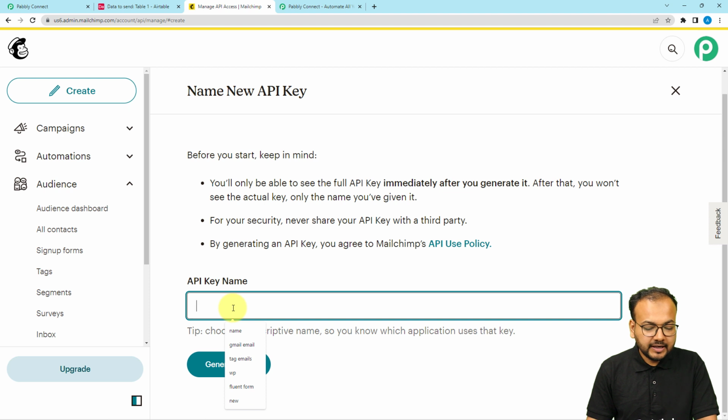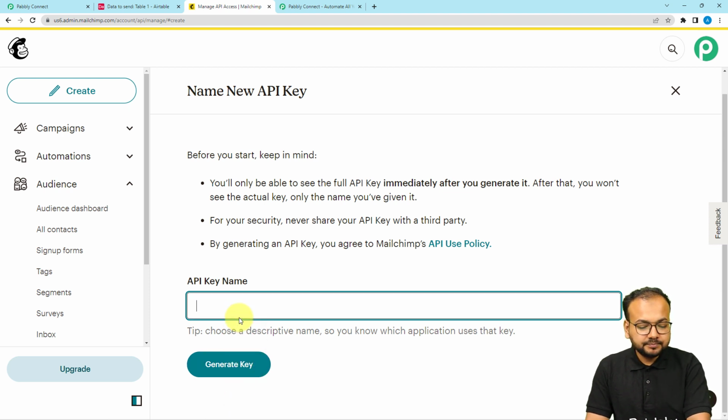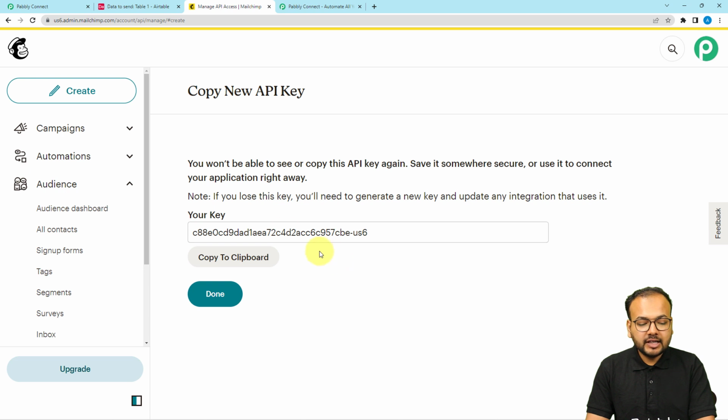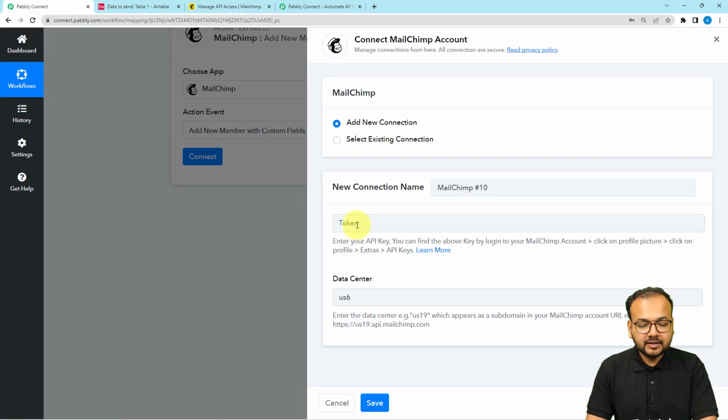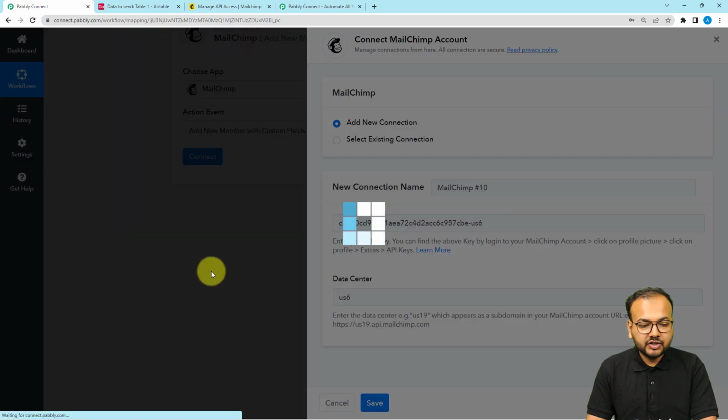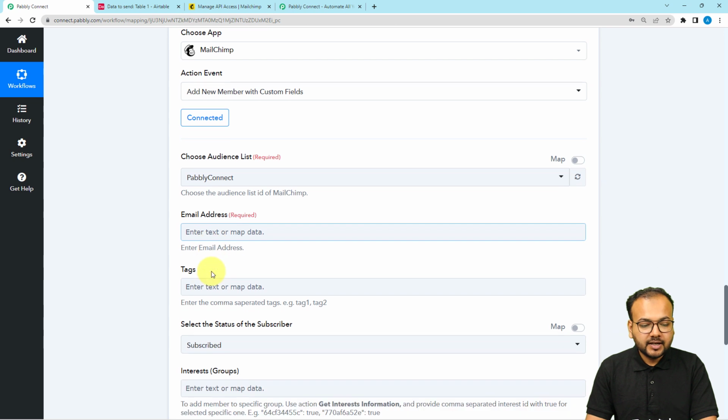Here you can give a name to this key, so you can give any name as you want. I am giving the name as, let's say, Airtable. Then click on the generate key button. Here the key will be generated. Just click on copy, paste it here in the token field, and then click on save, and you will be connected with Mailchimp.